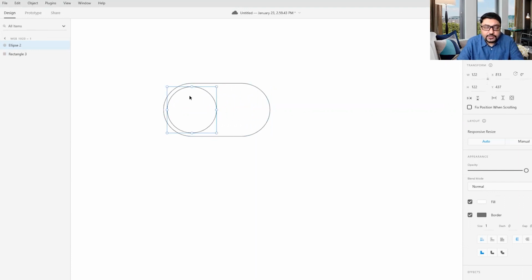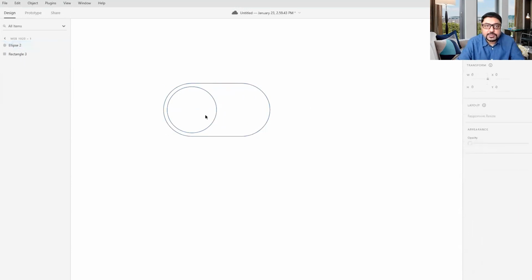Again, we have to press Ctrl D and then shift drag this circle so that we know this is the maximum distance in which the circle will travel. And I will delete this. So this shape is pretty good.